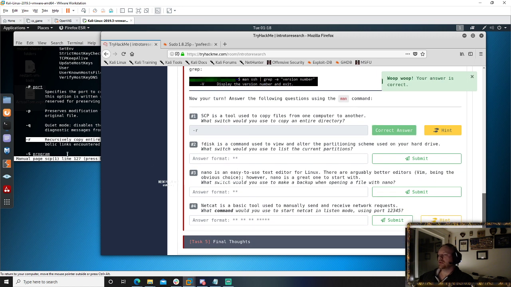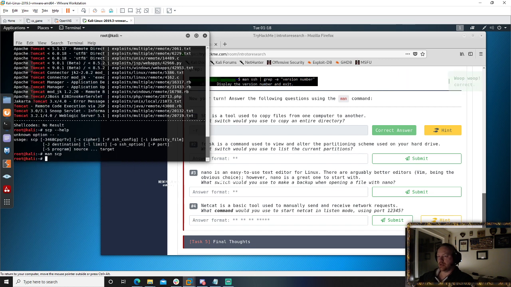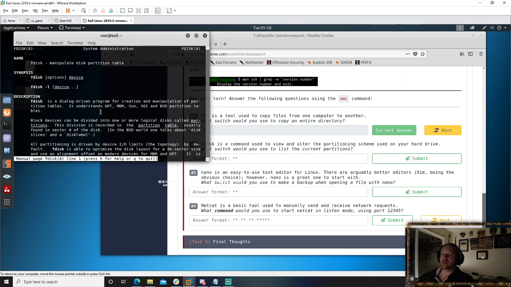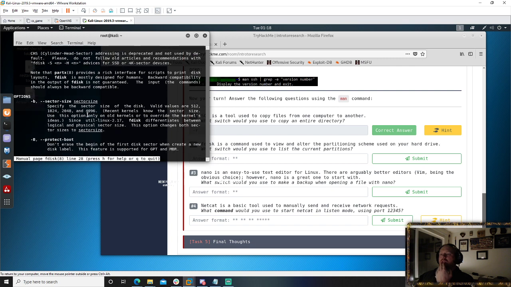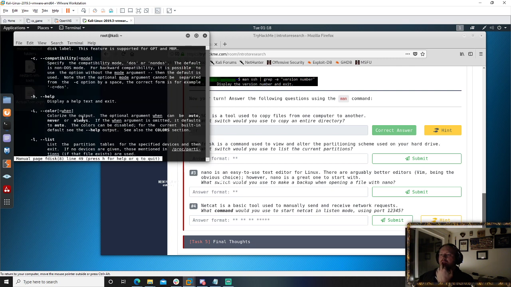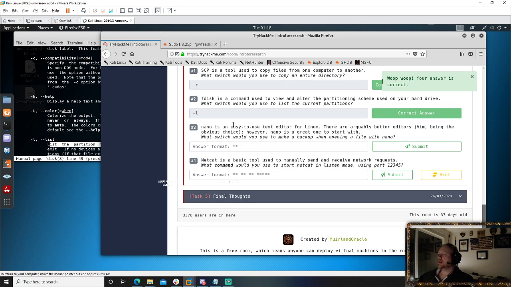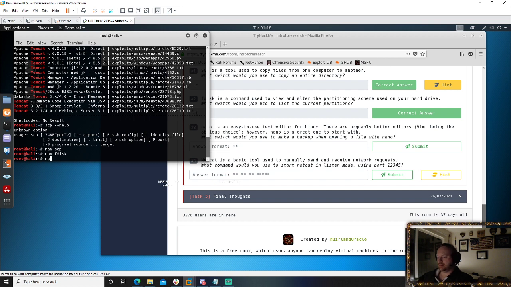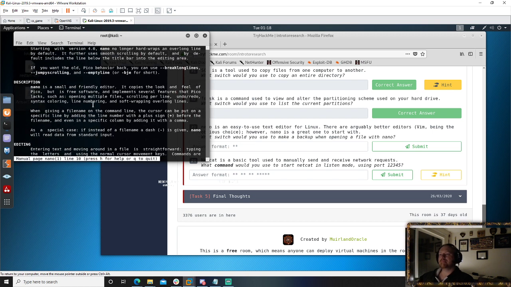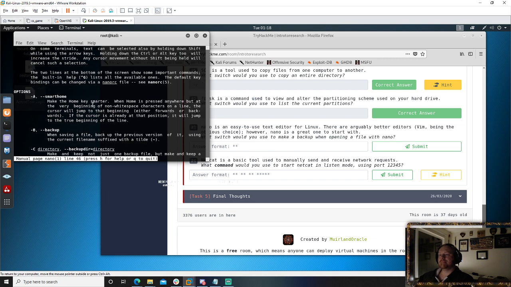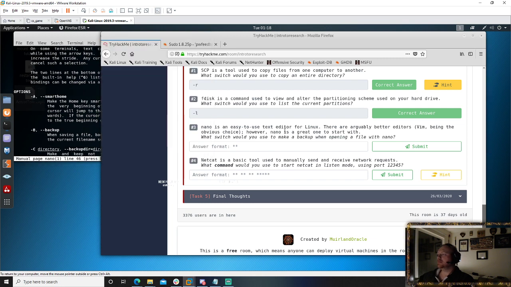fdisk. What switch would you use to list the current partitions in fdisk? Q to quit out of that. Man fdisk. We're looking to list the current partitions. Probably -l. Yeah, -l for list: list the partition tables for the specified devices. Alright, nano, an easy to use text editor. What do you use to make a backup when opening a file? -B, capital B.